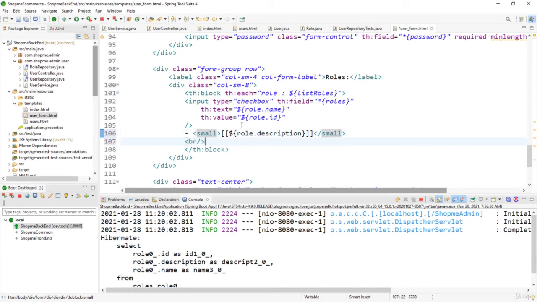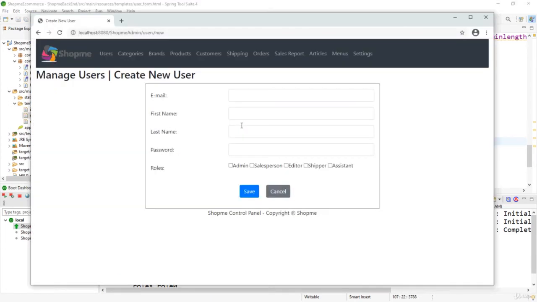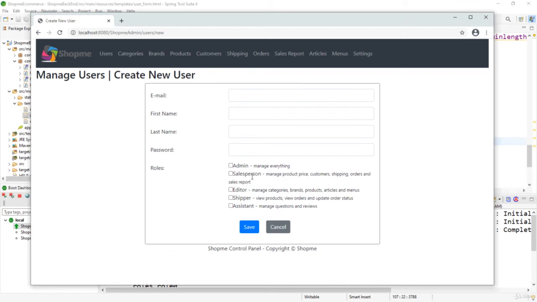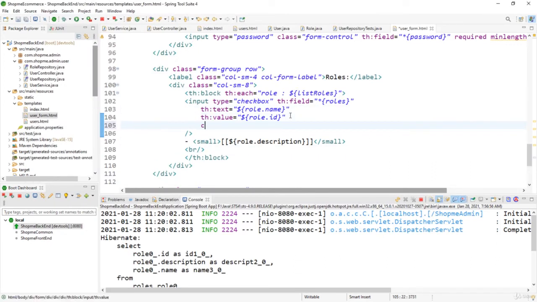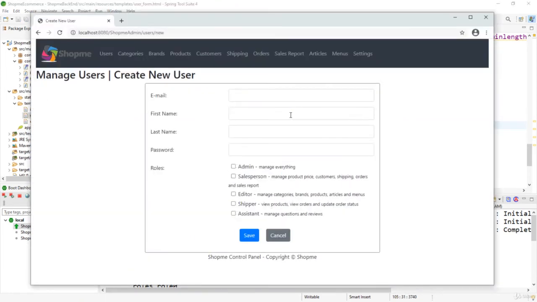And for each input we need to have a break line here. Okay, and refresh, and you can see the role names appear and the description next to each role here, and we need to add some spaces. So in the input checkbox here we can use the class margin which size is 2 here, and refresh, and it looks perfect now, right?